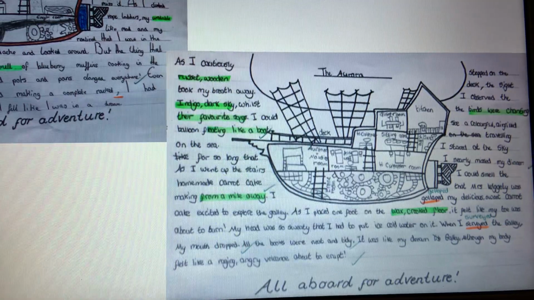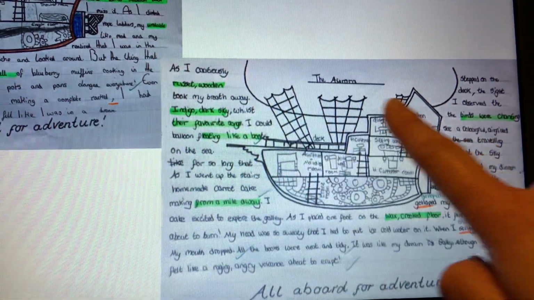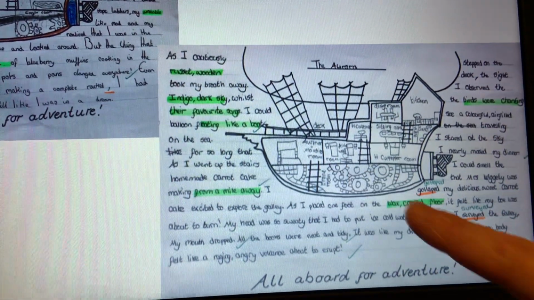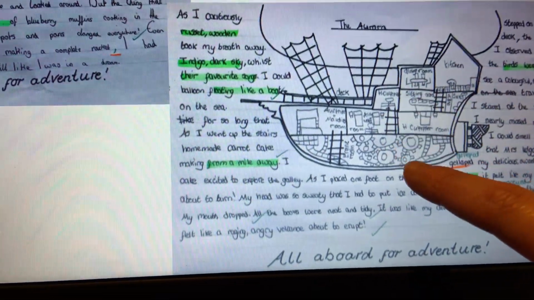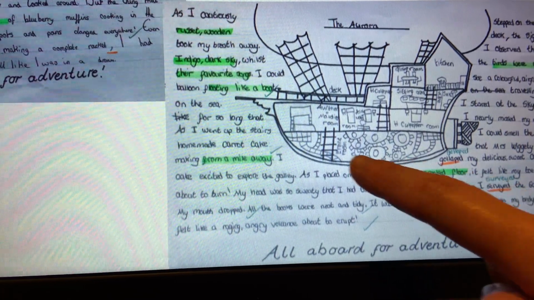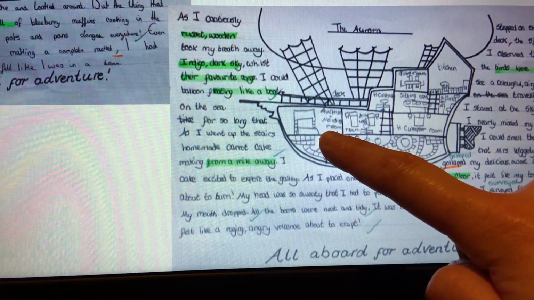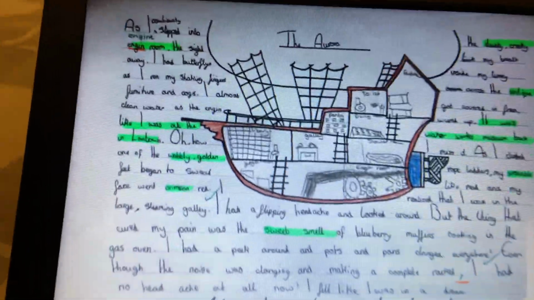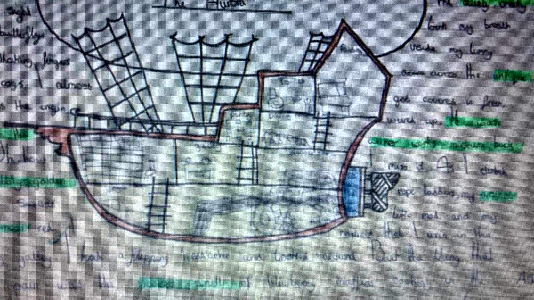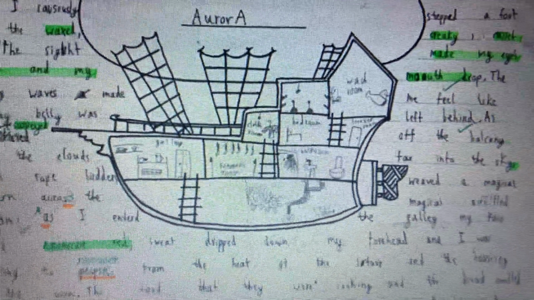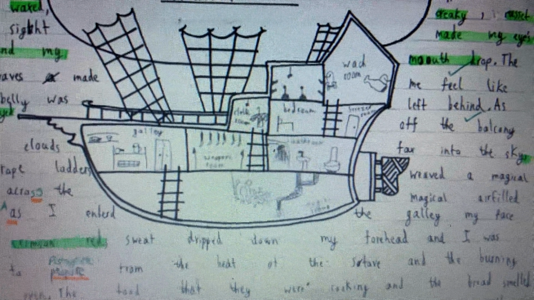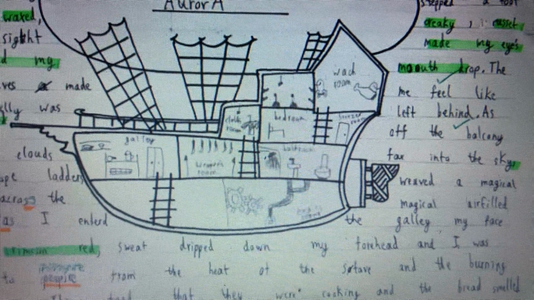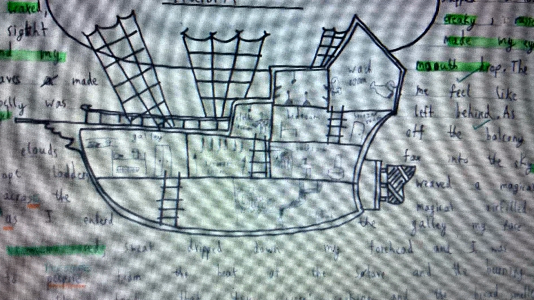But what I really like is "stepped on the russet wooden deck." So it's talking about the deck, what it's like. It's then named each of the chambers. So we've got the kitchen, the dining room, Arthur and Maudie's room. And then in this one, have a look at that design. Got the galley, the weapons room, the bedroom, the washroom, the freezer room, the bathroom, the engine room.